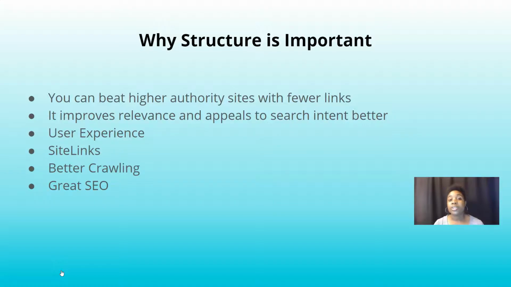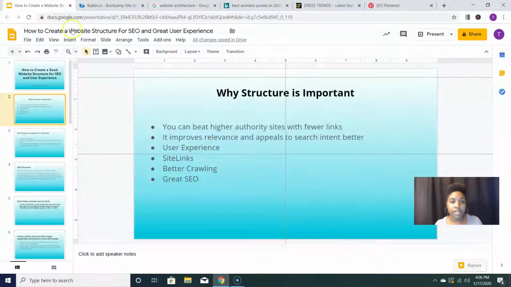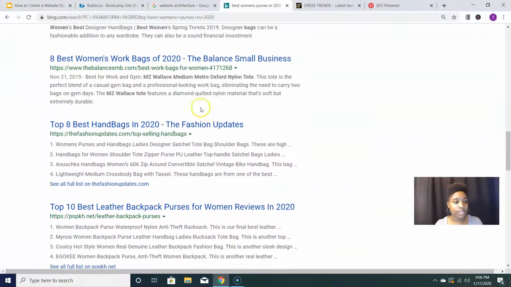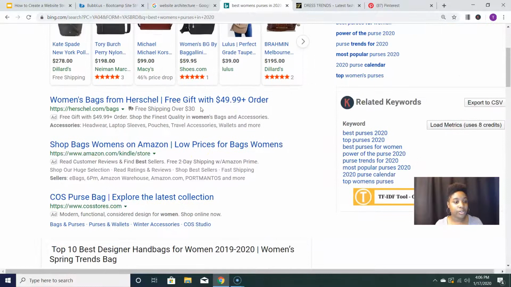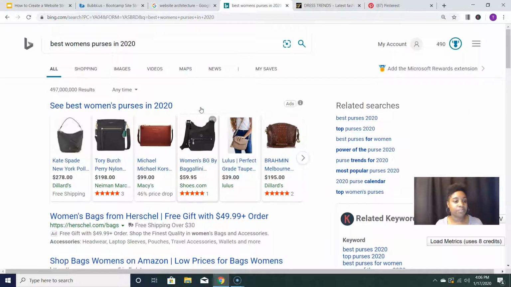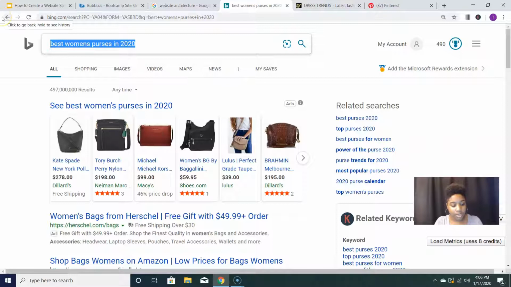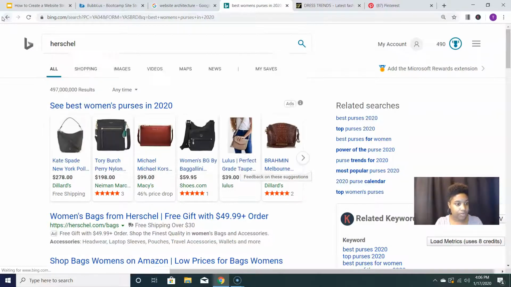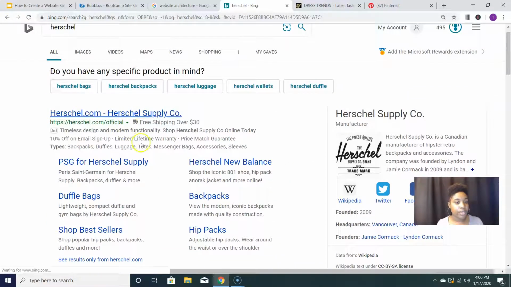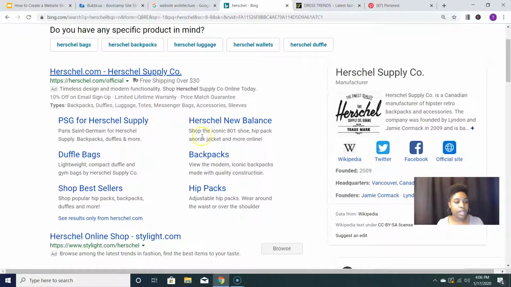And then you can also get site links as a result of having a good website structure. And site links is, let's see if we can find a good example. So usually when you go to a website, you type in, let's look for this one, her show. So when you go here and you type in this website here, you can see how they have these site links below. It says New Balance and Supply and duffel bags and bestsellers, backpacks and hip bags.